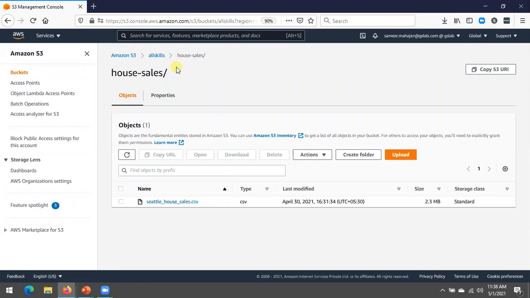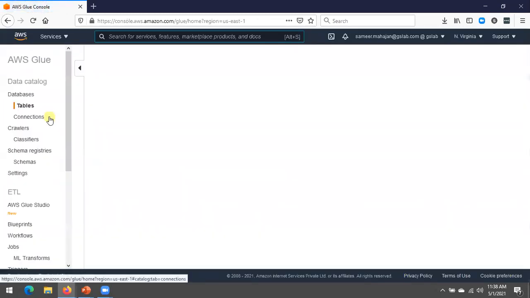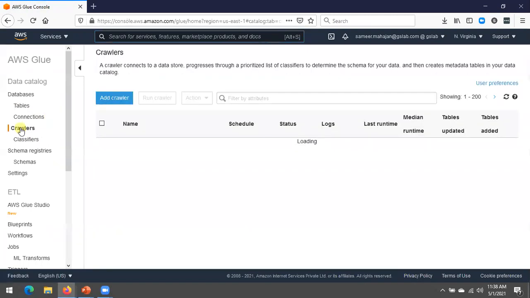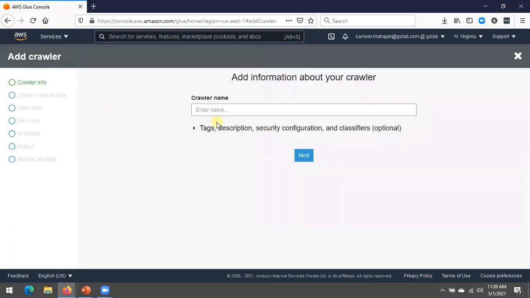Once this data is there in S3, we are going to ingest it or import it using AWS Glue. So let's change our service to AWS Glue. In AWS Glue, there are tables, connections, crawlers. So I'll switch to crawlers. I'm going to create a crawler for ingesting our data. The name has to be given, so I will give the name of house sales for my crawler.